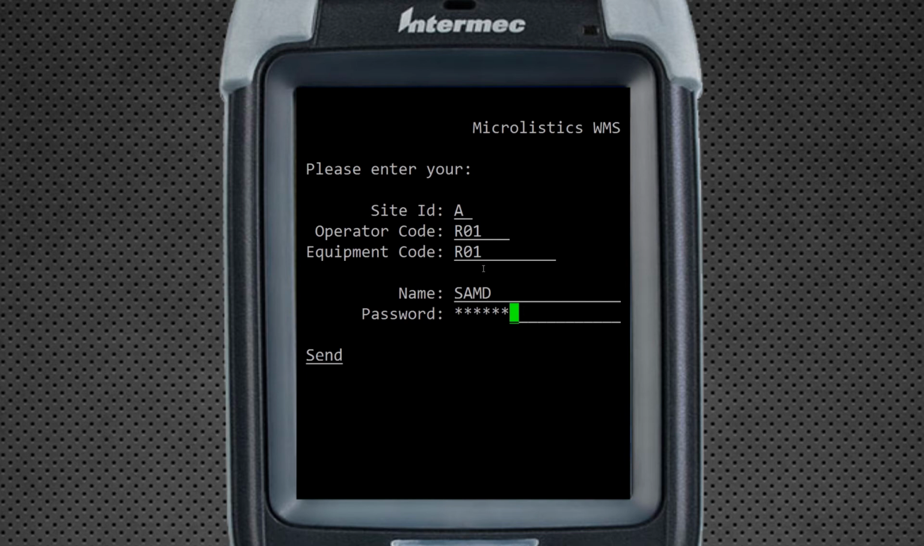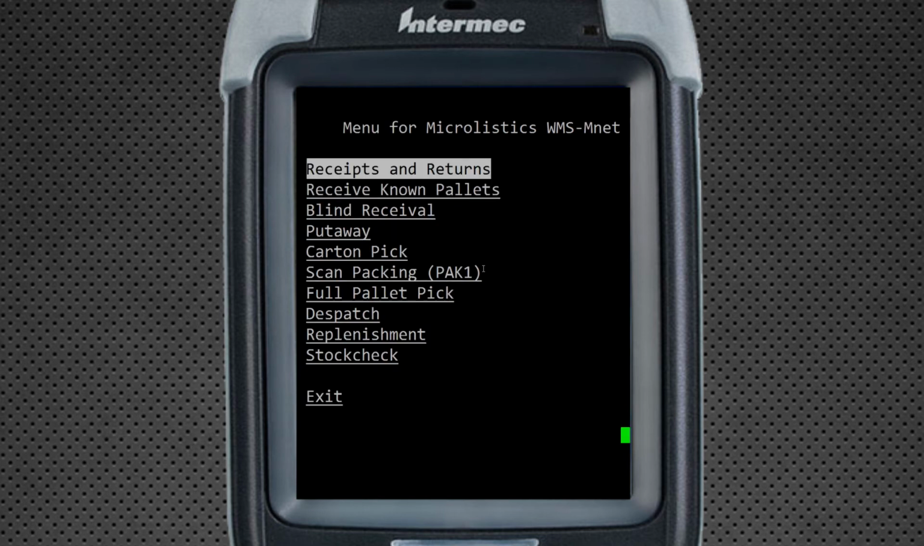If I log in with a pallet trolley, it only assigns me work from a lower level of the warehouse. Again, my username and password will define my access as well. When I log in, the menu, I've got a range of different tasks I'm able to complete.